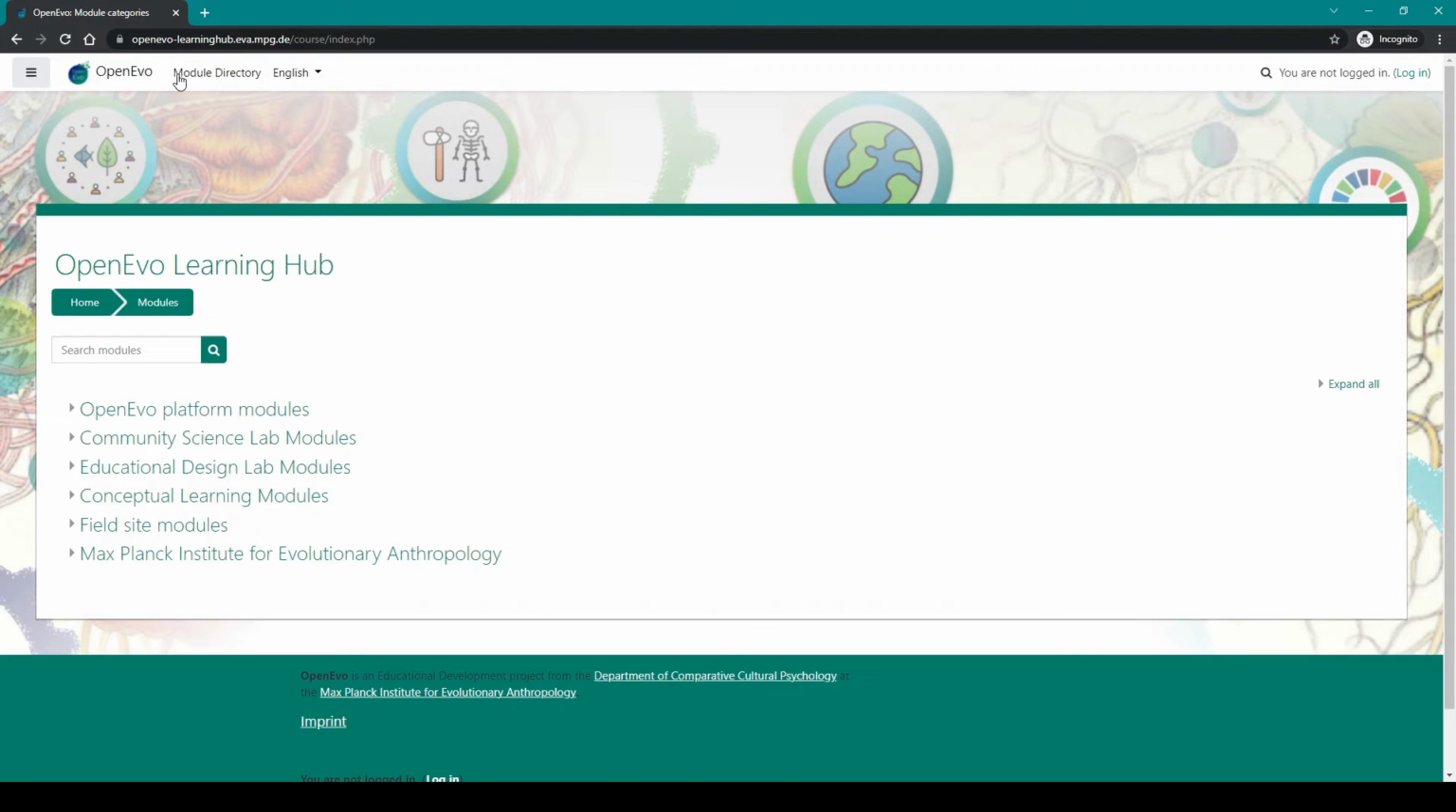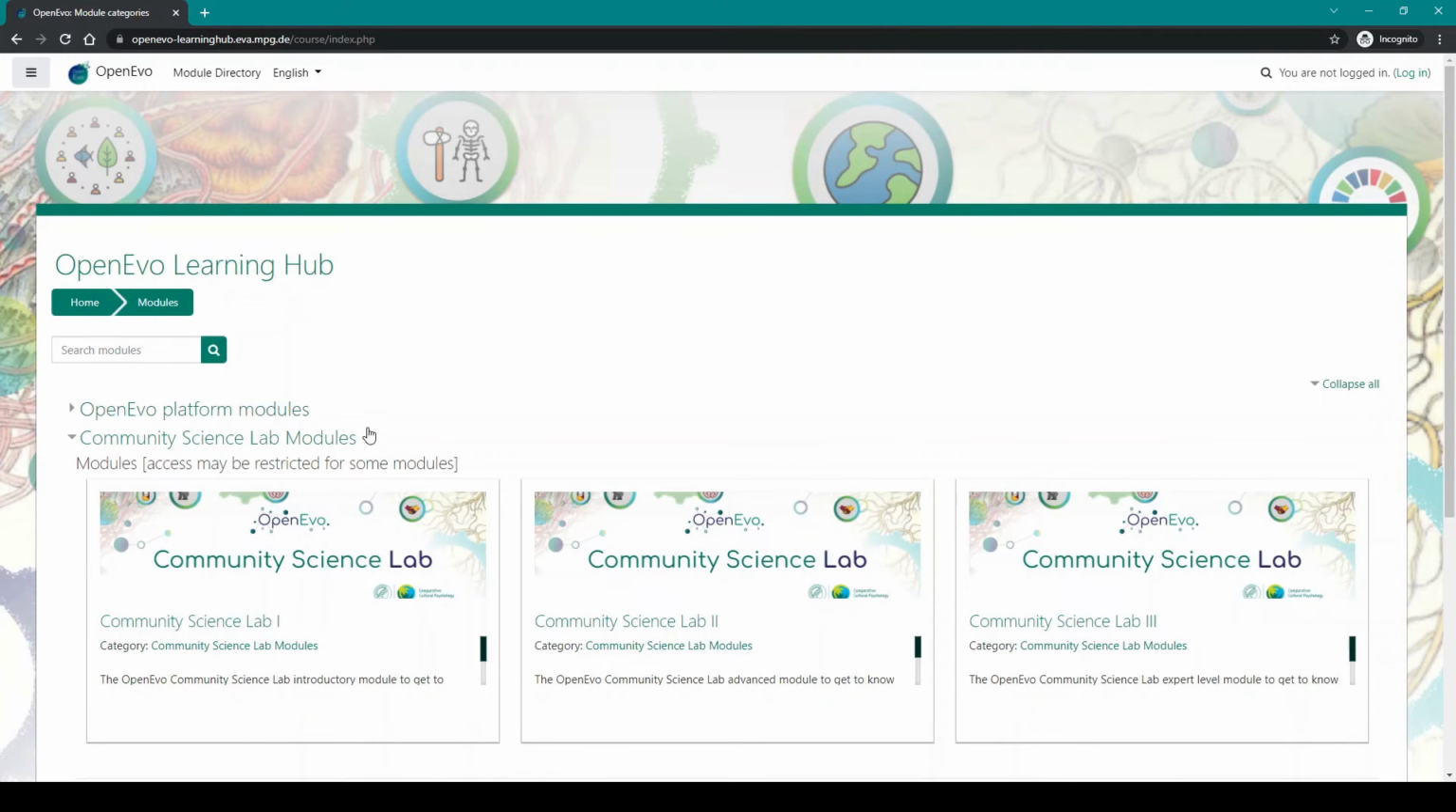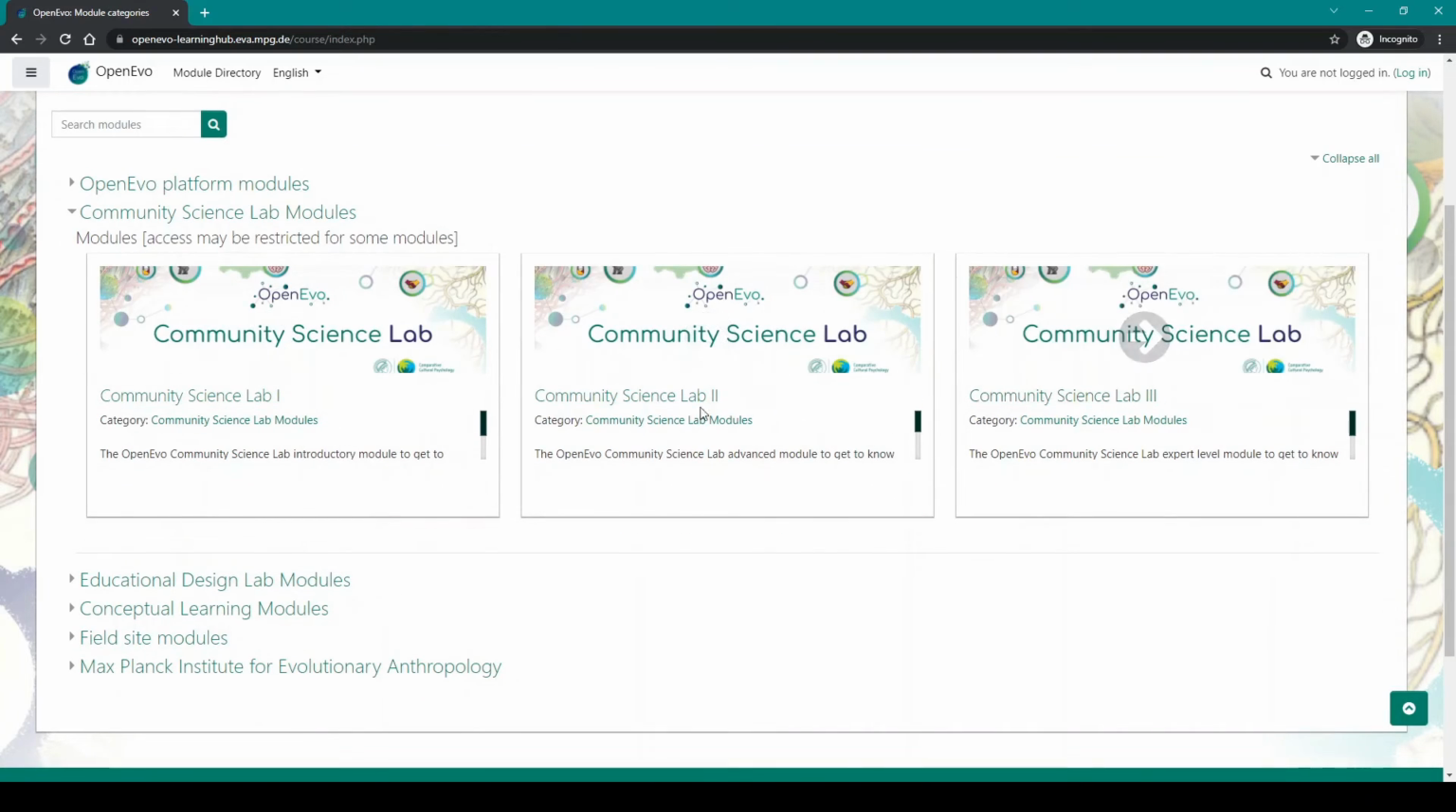But the module directory, there you can see the structure that we're building up of the different kinds of modules to ease people into the platform, and also building capacity for co-designing and using all the materials and modules in different contexts. And so we also have here, for example, these community science lab modules at different stages, which are meant to be places for people, especially students, to learn community science methods and implement actual projects with increasing expertise.